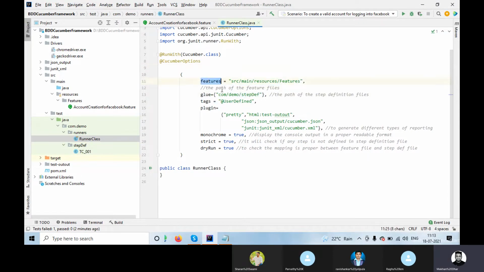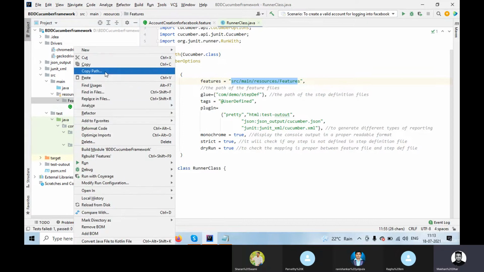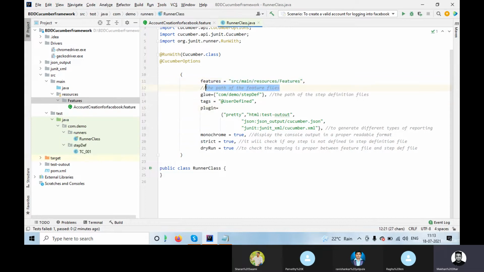So features. Features means where you keep your feature files. Currently I am keeping my feature files in src main resource features. So this is my folder name, right? If you just right click on the folder and click on copy path, you can see src main resource features. So this is my path for the feature file.